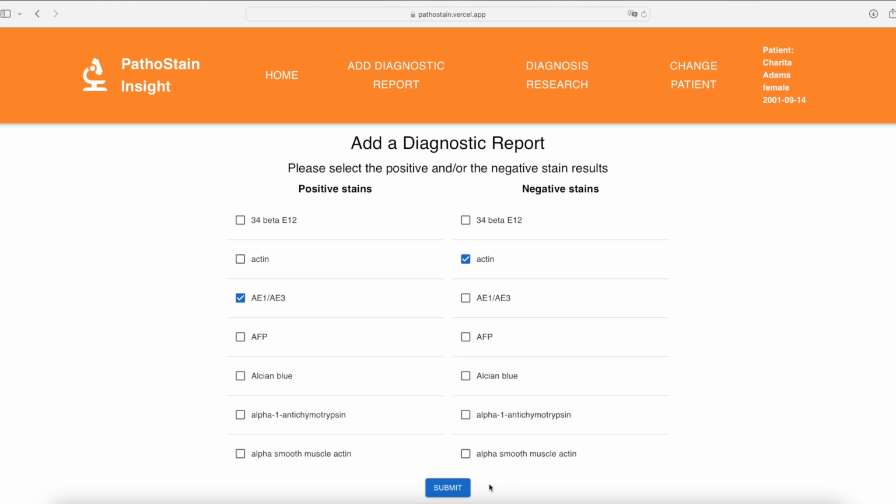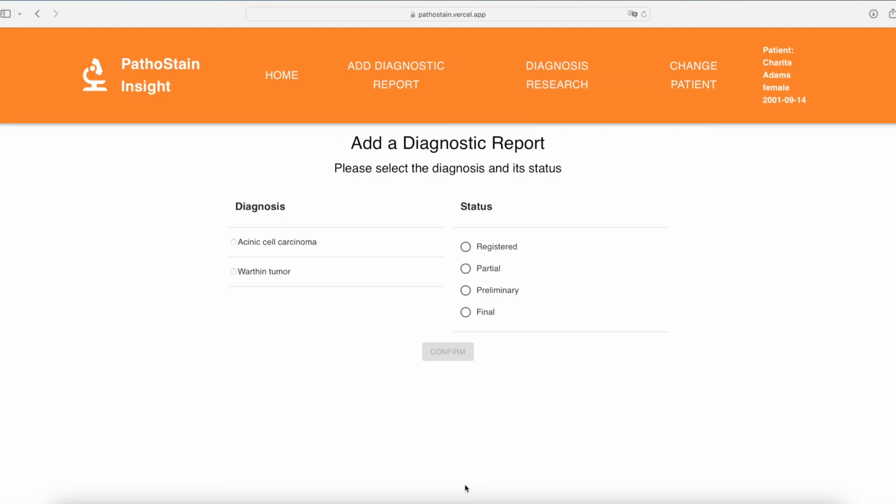As we can see here, we have two selected, so this button is available. So we can go ahead and click submit. What it's doing right now is querying the database to find the diagnoses that match the types of stain that we have selected.